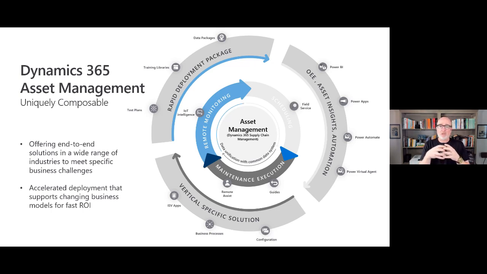So with asset management being at the core, we can integrate with IoT through sensor data intelligence, which was the last tech talk that we had. It also has links into remote assist and guides, which is a really interesting technology to take advantage of, and also field service can complement the product. So as a sort of hub and spoke product, we can expand out.